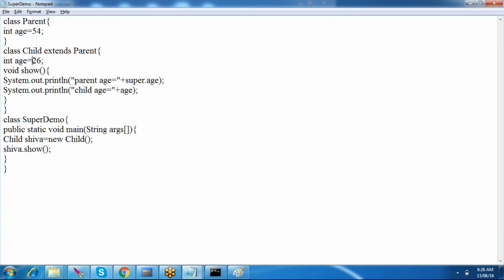Any doubts? Right. The super keyword can also be used for constructors actually. We'll see that tomorrow. Until then, just try to write examples. Execute these programs and try different examples for other scenarios.